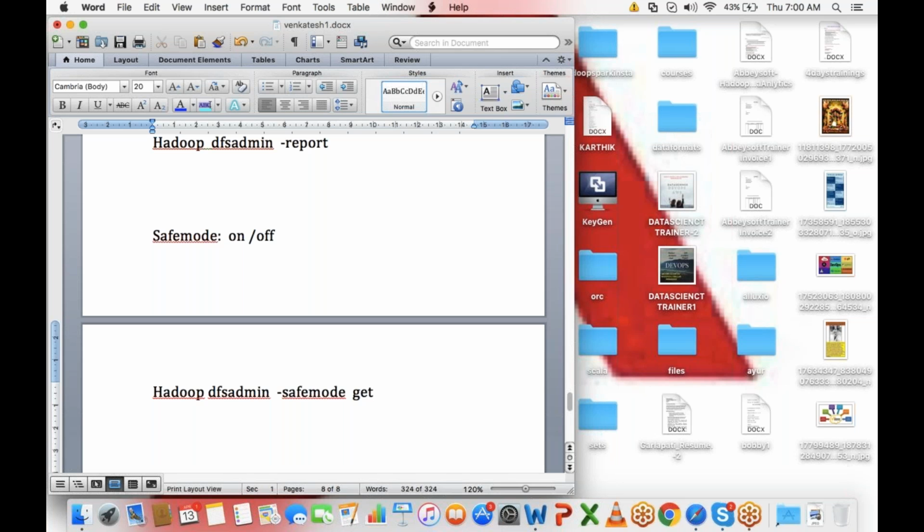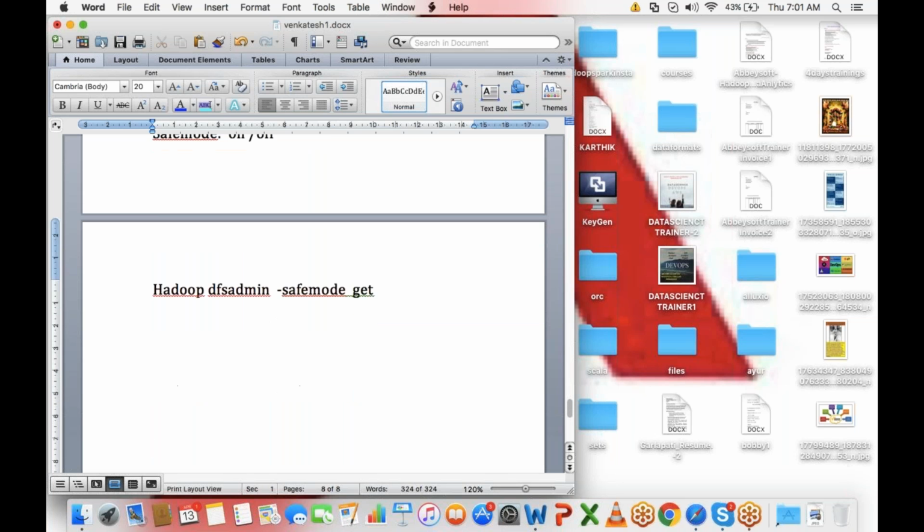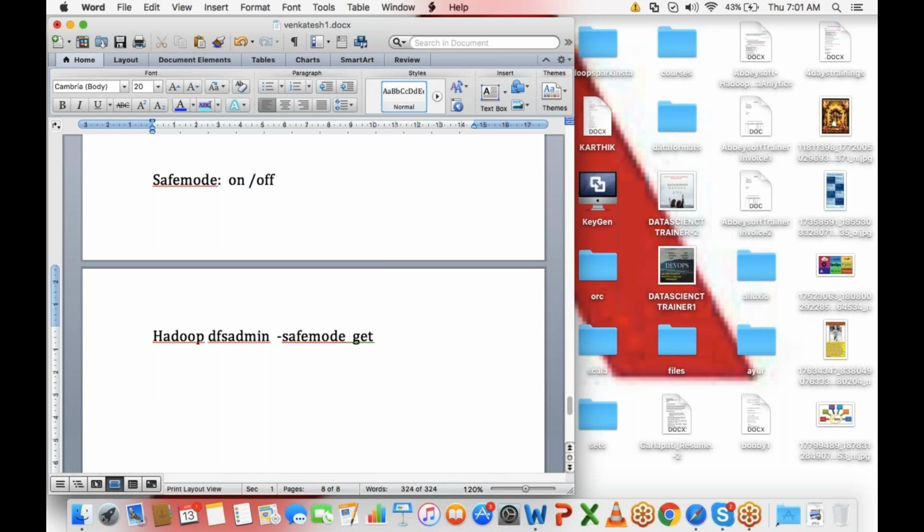But when name node safe mode is on, we cannot do any operation. The administrator puts it on when doing cluster maintenance, maybe an installation or changing a configuration. To check whether your name node safe mode is on or off, this is the command: hadoop dfsadmin -safemode get.